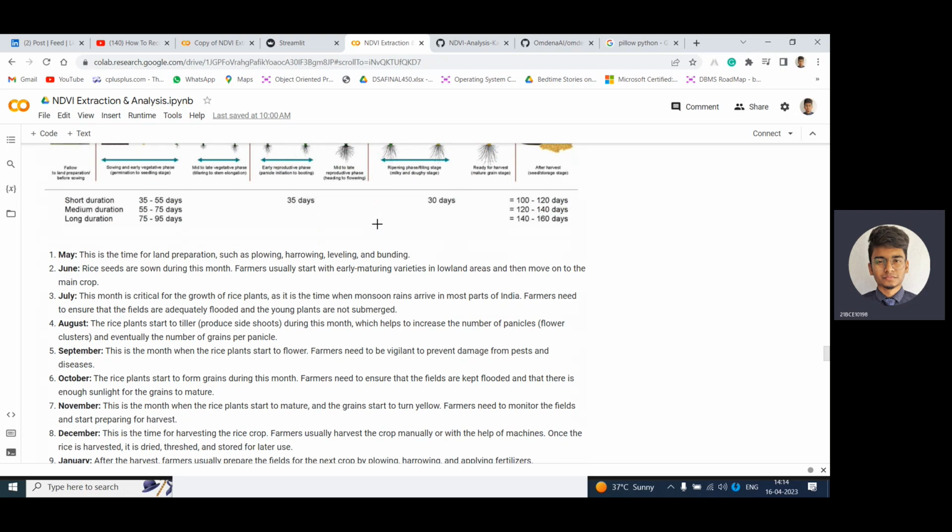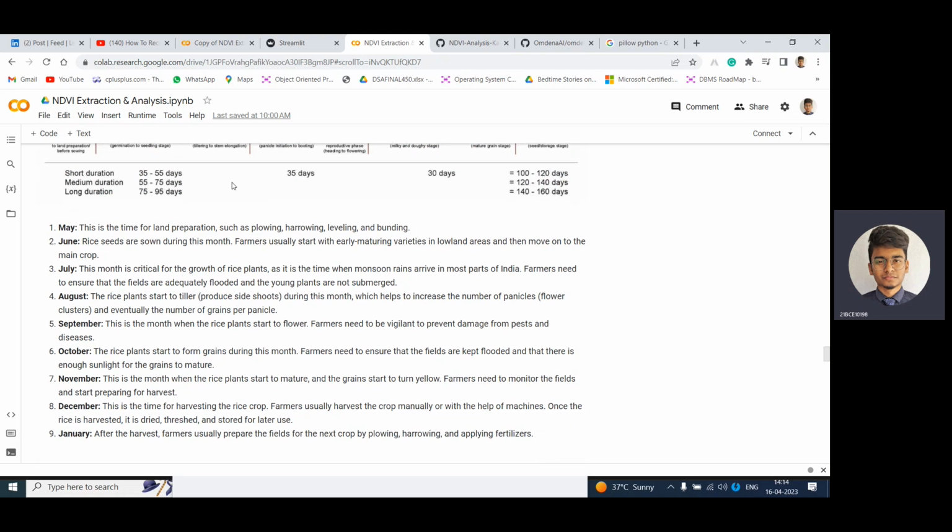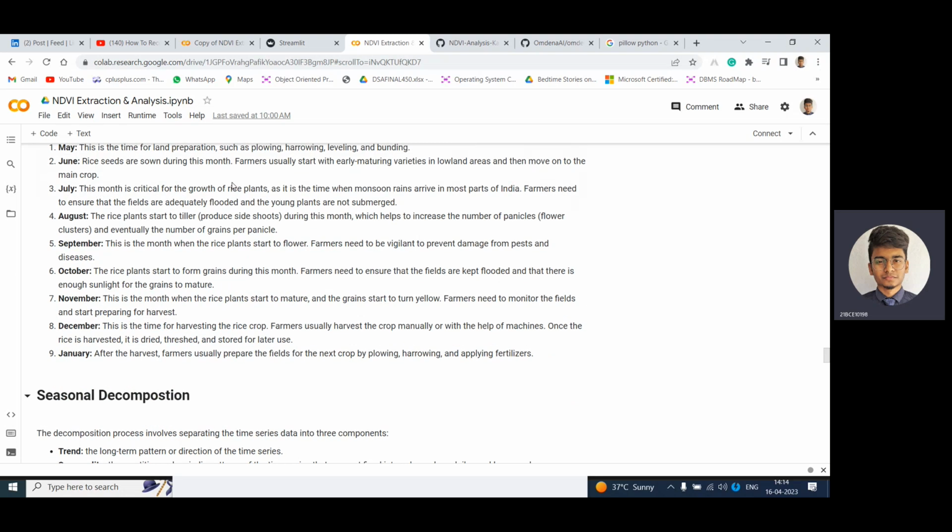So we were able to find the outcomes for every month: May, June, July, August, September, October, November, December, and January. We have written down some of the outcomes of every month, and this could be beneficial for the farmers to understand how to grow their crops and get a better result.